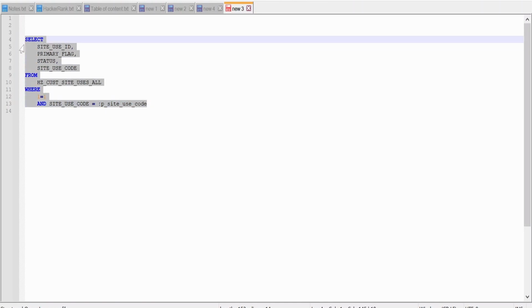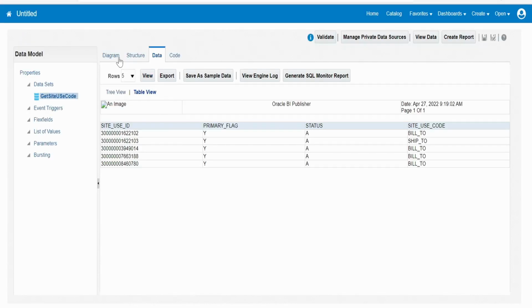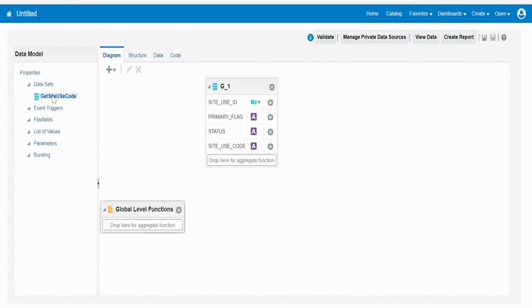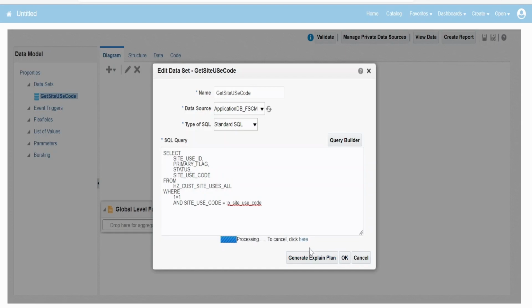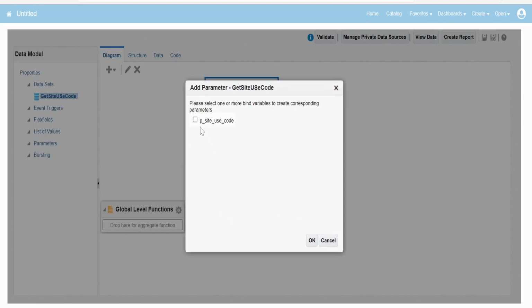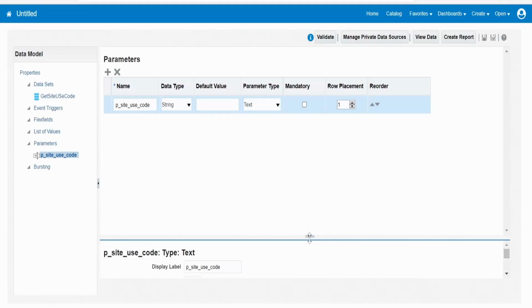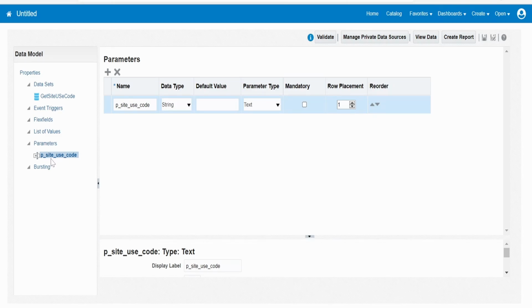Let me copy this from here. Go to Fusion, go back to diagram, select this and click on edit. Select all and paste. Click on OK. Now it will ask, please select one or more bind variables in order to create corresponding parameters. You can select this and click on OK so that it will automatically create the parameter. Now I will select from here and click on OK. Now if you observe, the P_site_use_code parameter is created for this data model.